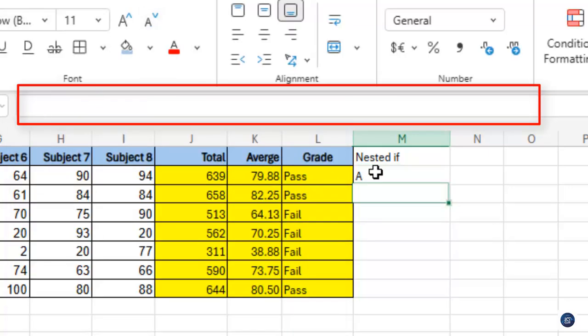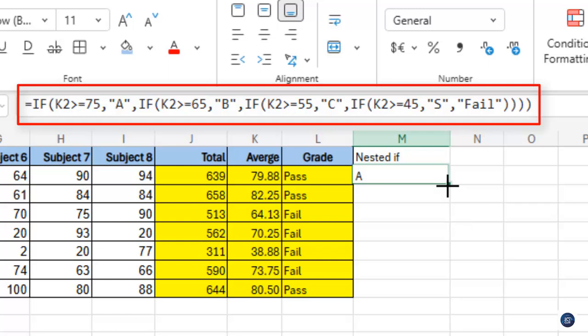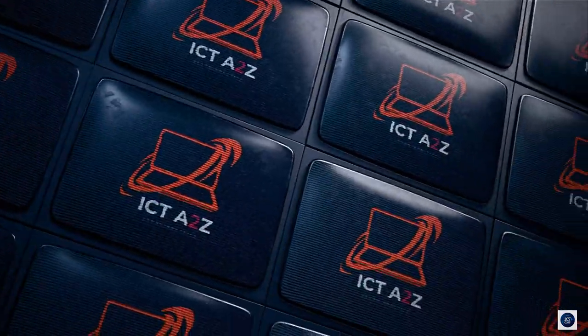Now, use the Fill handle one last time to apply the grading logic to all the students. And there you have it! Your student mark sheet is complete, with automatically calculated totals, averages, and grades. This method is efficient and accurate for managing large datasets. Thank you for watching.